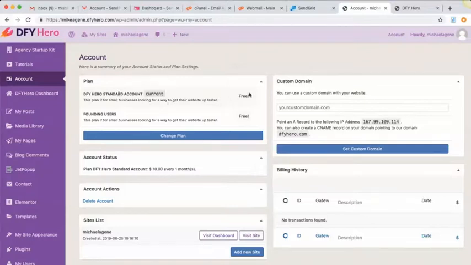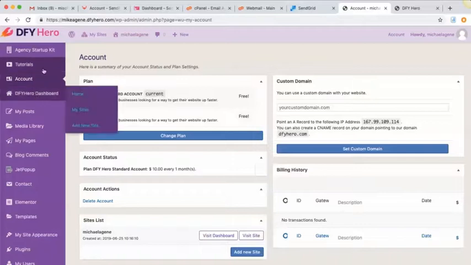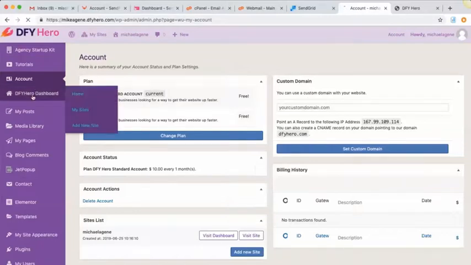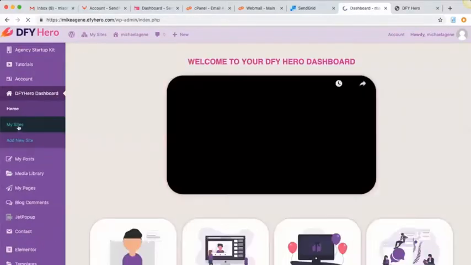Okay, but now you can see your access level here. Forget about the fact that this is free. It just means that you have an unlimited lifetime account. All right, so after you visit the tutorials tab, like I said, make sure you watch all the training videos, and then go to your account to change your custom domain, and then you go back to your DFY Hero dashboard, and then you visit my site.